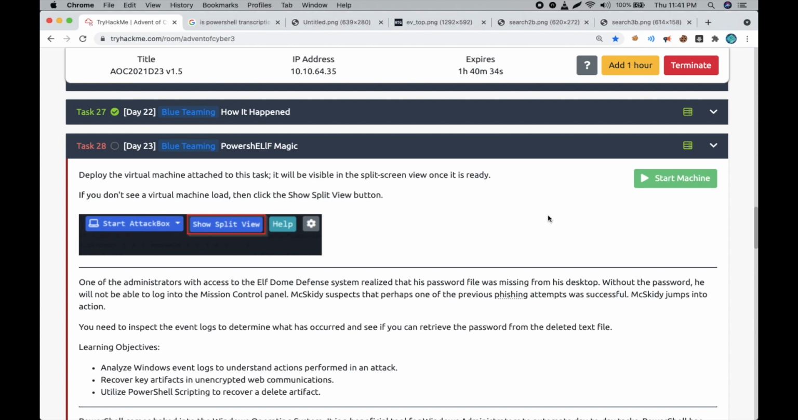So, the story for today's task is that one of the administrators realized that a password file was missing from his desktop, which was important to log into some mission control panel. Now, Muxkidi suspects that previous phishing attempts were successful, so we need to inspect the event logs to determine what happened and see if we can retrieve the password from the deleted text file.